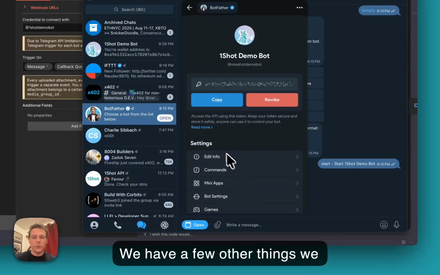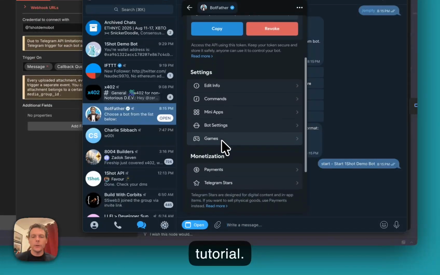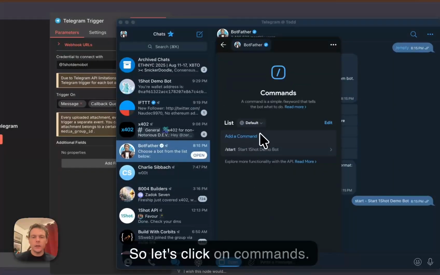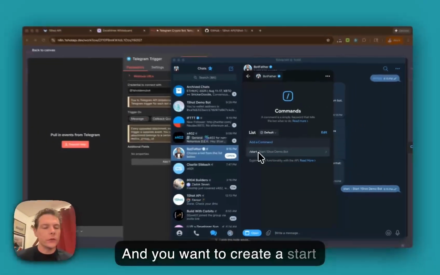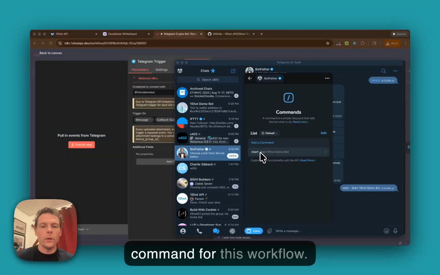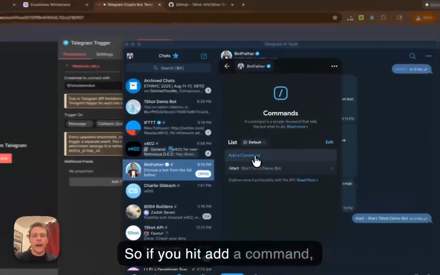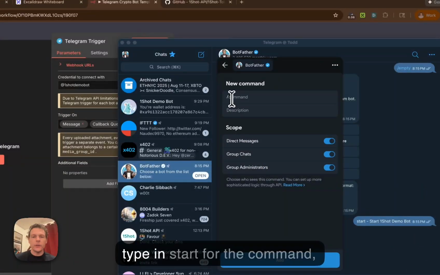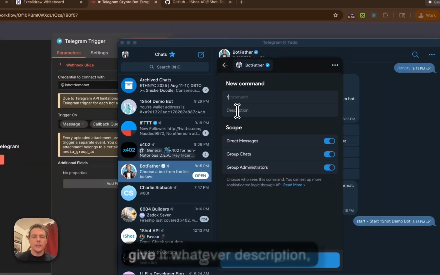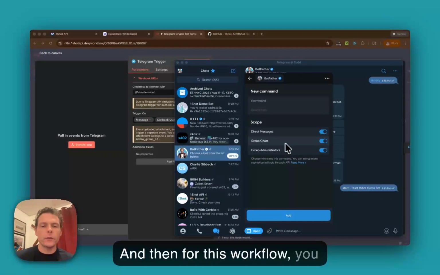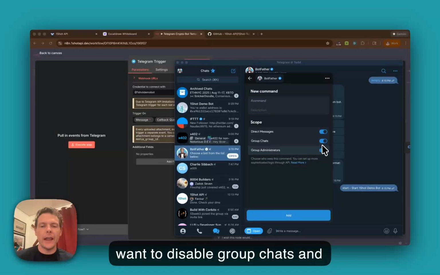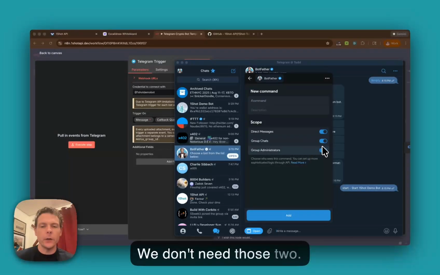We have a few other things we need to set up though for this tutorial. We need a command, so let's click on commands, and you want to create a start command for this workflow. So if you hit add a command, type in start for the command, give it whatever description makes sense for you. And then for this workflow, you want to disable group chats and group administrators. We don't need those two.